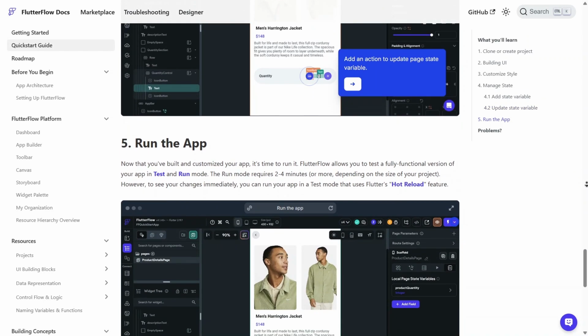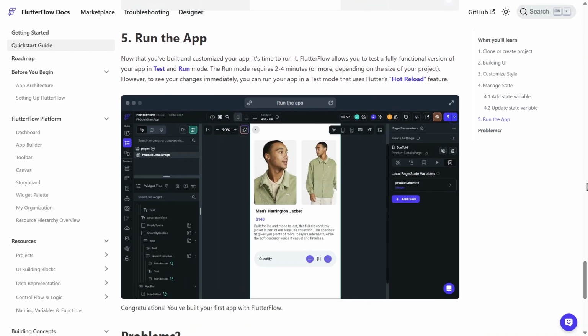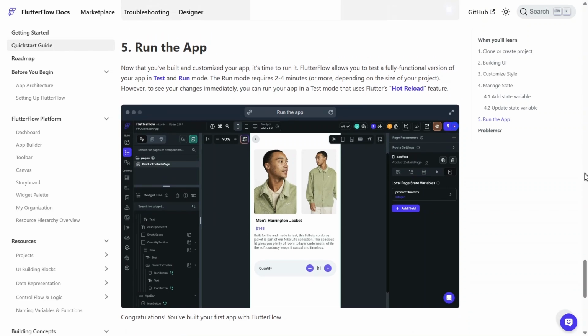Comparing the two, WeWeb is my go-to if I need a complex web application with a focus on SEO and web standards. It feels very much like a professional web development environment. On the other hand, FlutterFlow is superior if I'm aiming for a cross-platform mobile experience with high-performance animations and deep integration with Firebase or Supabase. FlutterFlow's widget system feels more granular, giving me total control over every pixel.